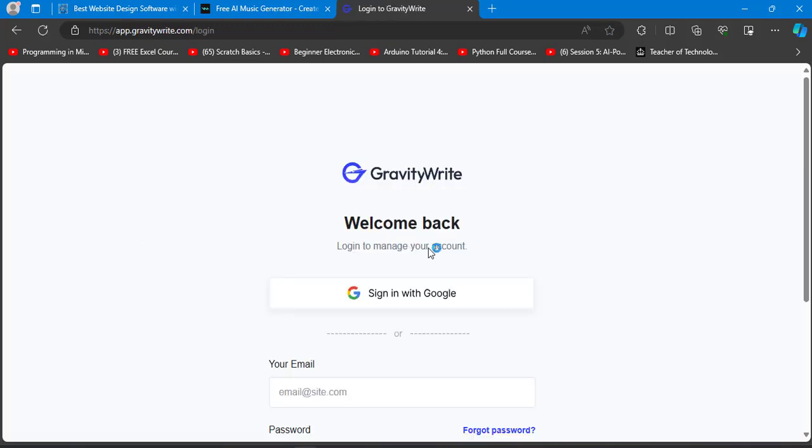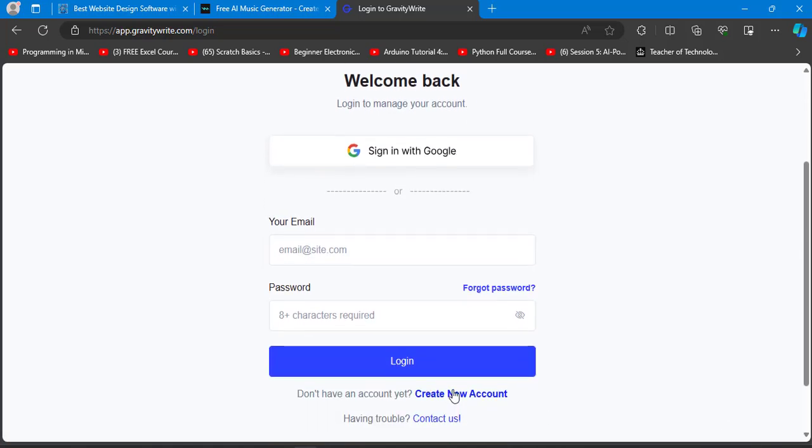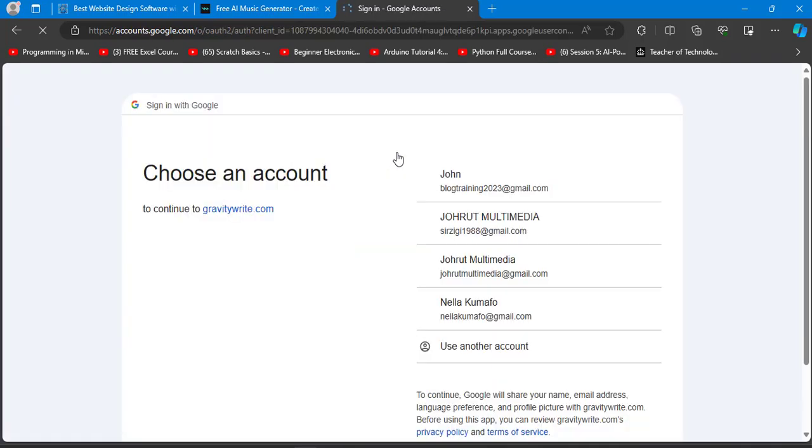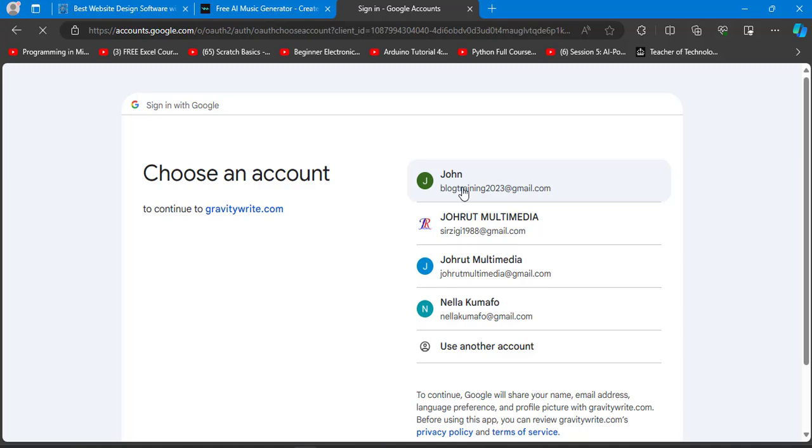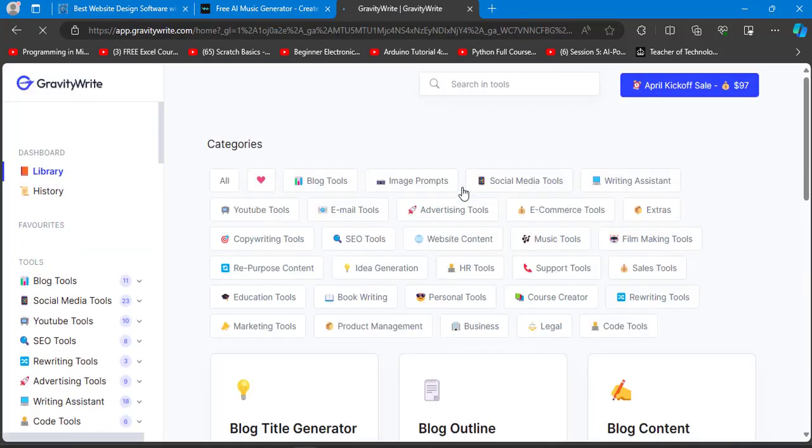Okay, at this section you need to create an account. If you already have an account here, just sign in with your Google. If you are new to this site, you need to go down here and create an account. Because I have an account here, I just sign in with my Google and then select my email account that I use to create the account on this platform. So let's select this and then move forward. But don't forget, if you are new, you need to create an account, enter your details, and you're good to go. Okay, so this is the platform, this is the tool.